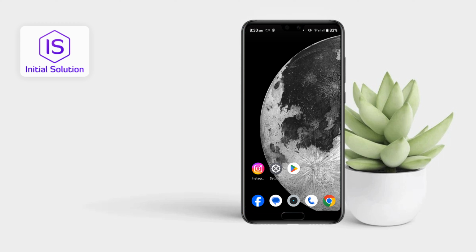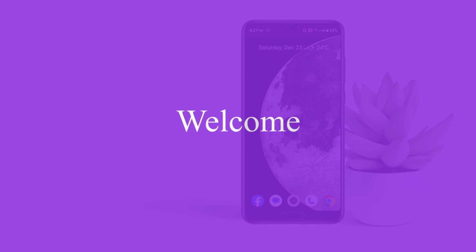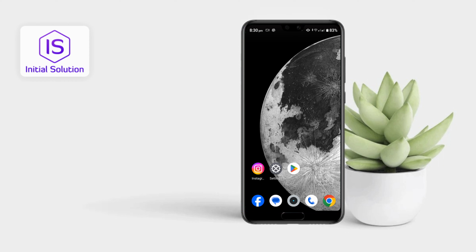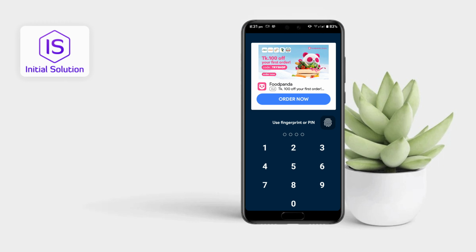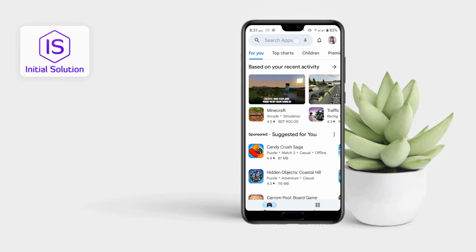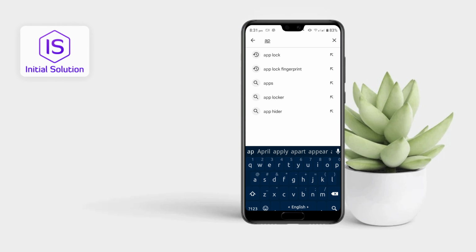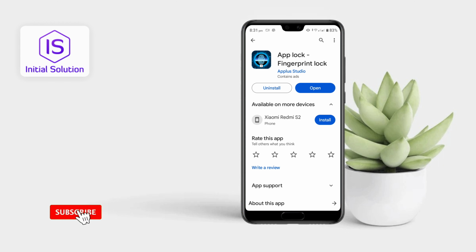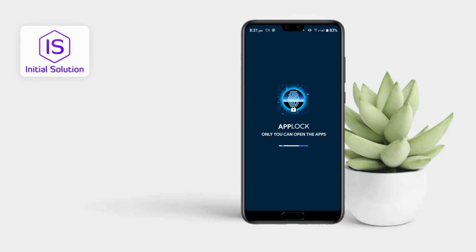Today in this tutorial I'm going to show you how to lock apps on Android. So first of all, go for your Play Store app. Then search here AppLock. Then in the second AppLock, go for it and you have to install this AppLock app, which is AppLock Fingerprint Lock. Then when you have installed this one, then go for open.